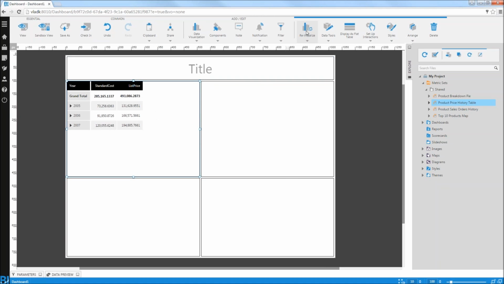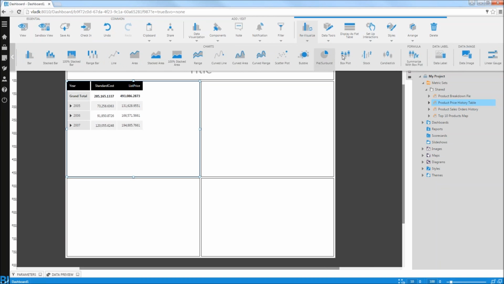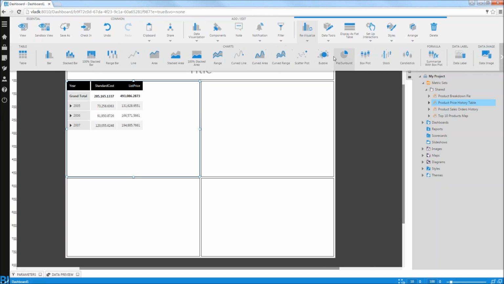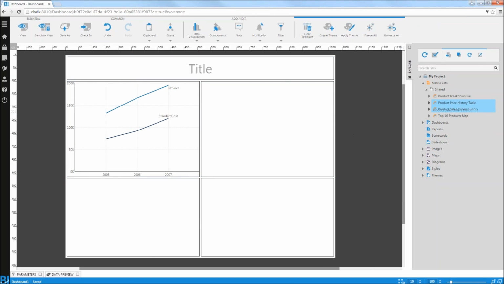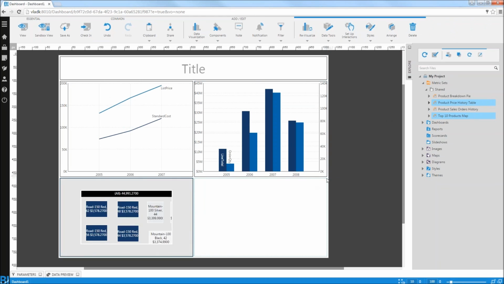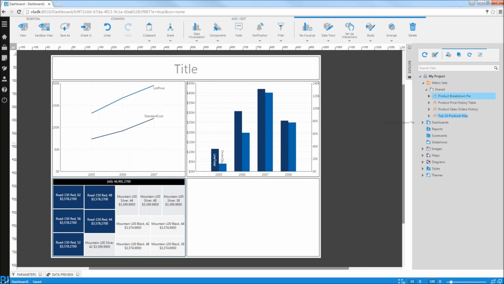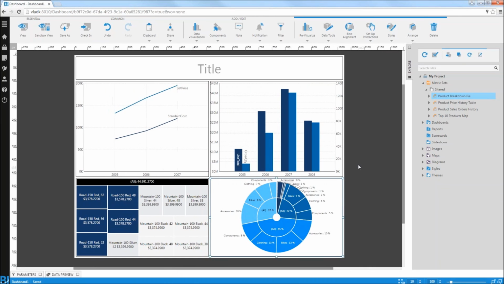And if I hit re-visualize from this menu bar over here, there's quite a lot of visualizations to choose from in Dundas BI. And I'm going to go with a line chart, which is very good for displaying trending or historical data. So here's this one visualization. I'm just going to keep dragging out a few others, such as sales order history, and then a top 10 product map, and also a breakdown of the products in a pie chart.